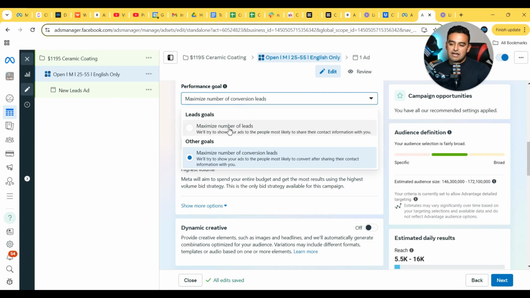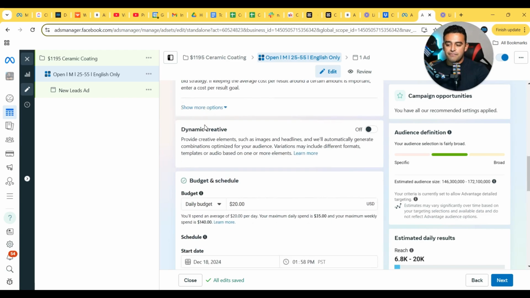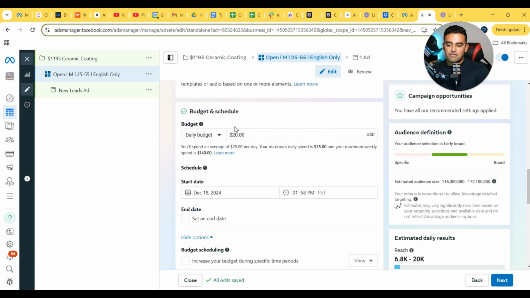You're going to go and maximize number of leads. That's the goal you want. Now, you can do maximize number of conversion leads, but the only way that'll work is if you actually integrate your CRM. For most of you guys, you're not doing that. Just go to maximize number of leads. Leave this blank. Now, once we're past this point, leave dynamic creative off. Set your daily budget to whatever you want to spend per day.